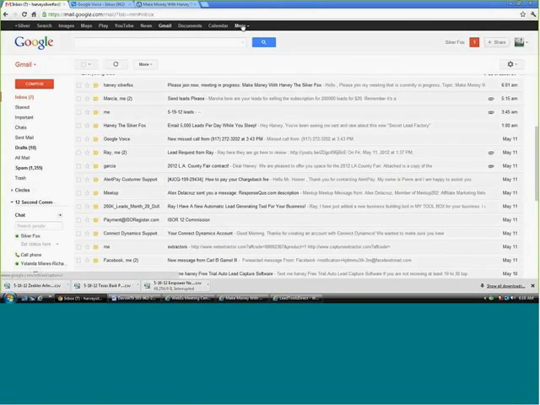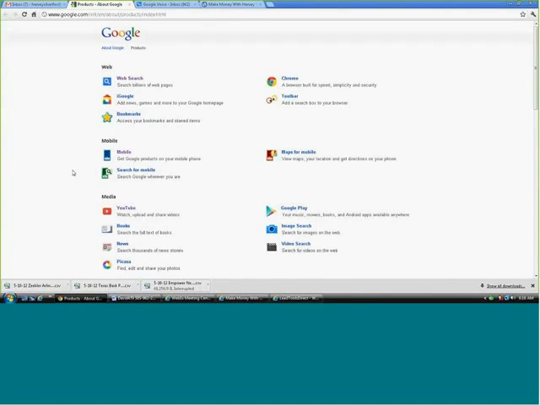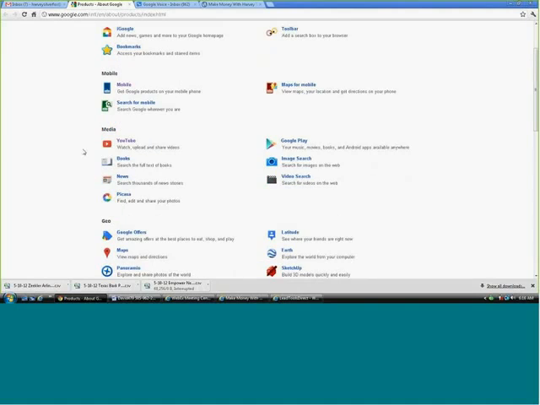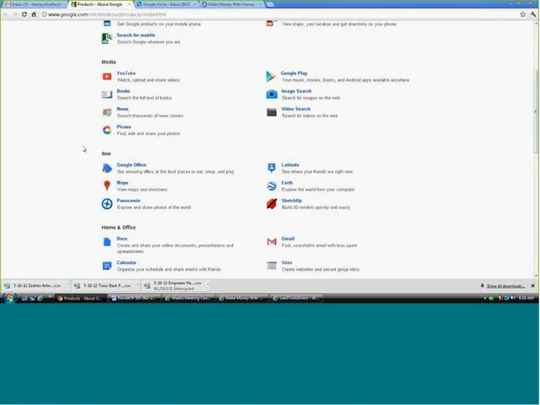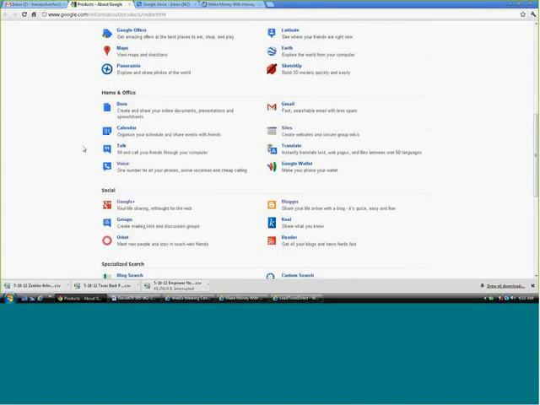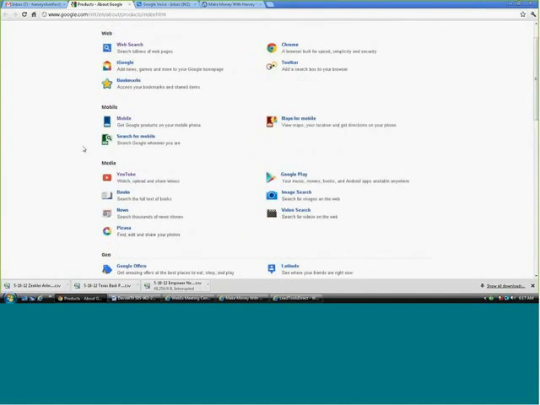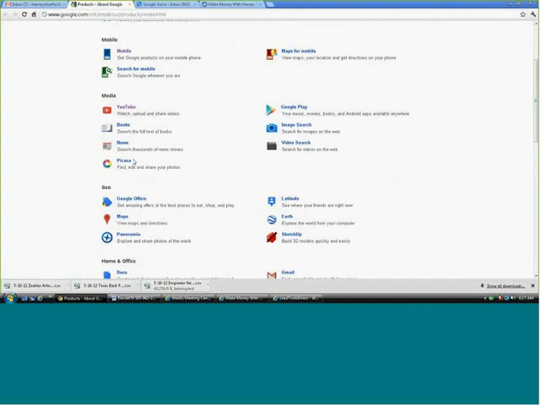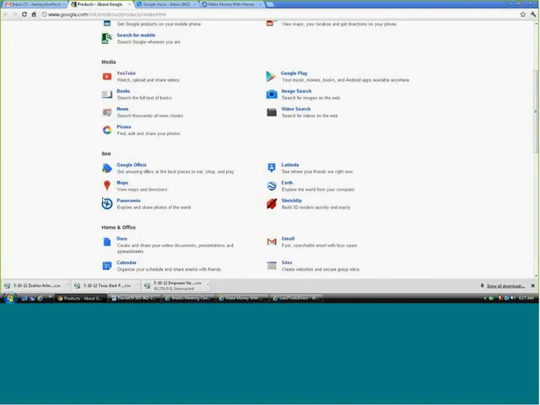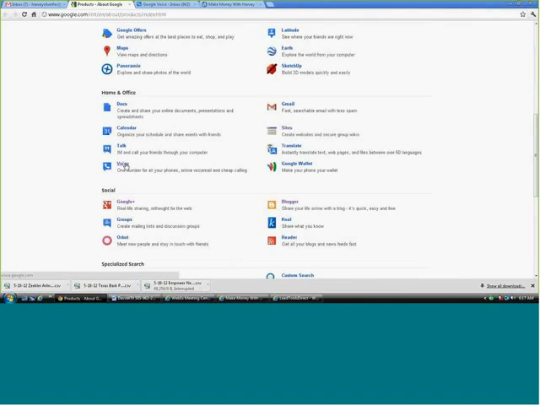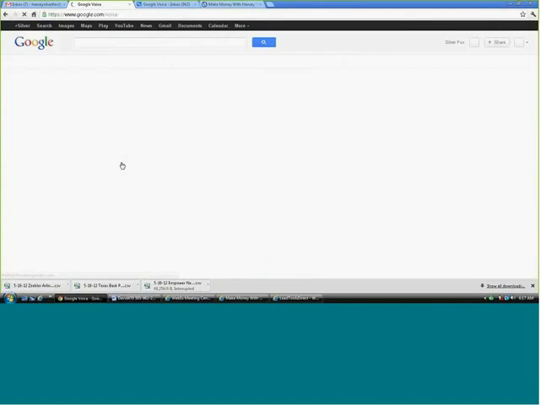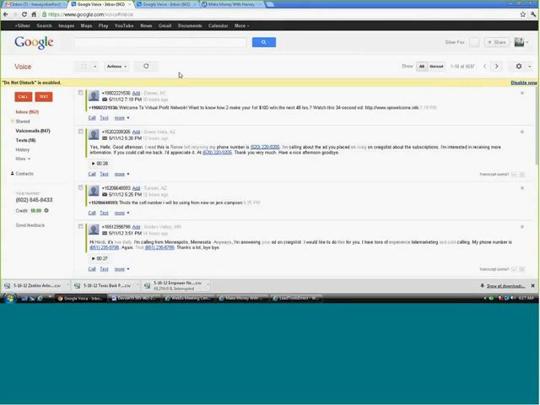So from this platform, what we're going to do is set up our Google Voice. We're going to go to more, and then we're going to go to even more. Then we're going to drop down. I usually drop down too fast. We're going to drop down to voice. It's in home and office, voice. We're going to click on voice and it's going to activate.